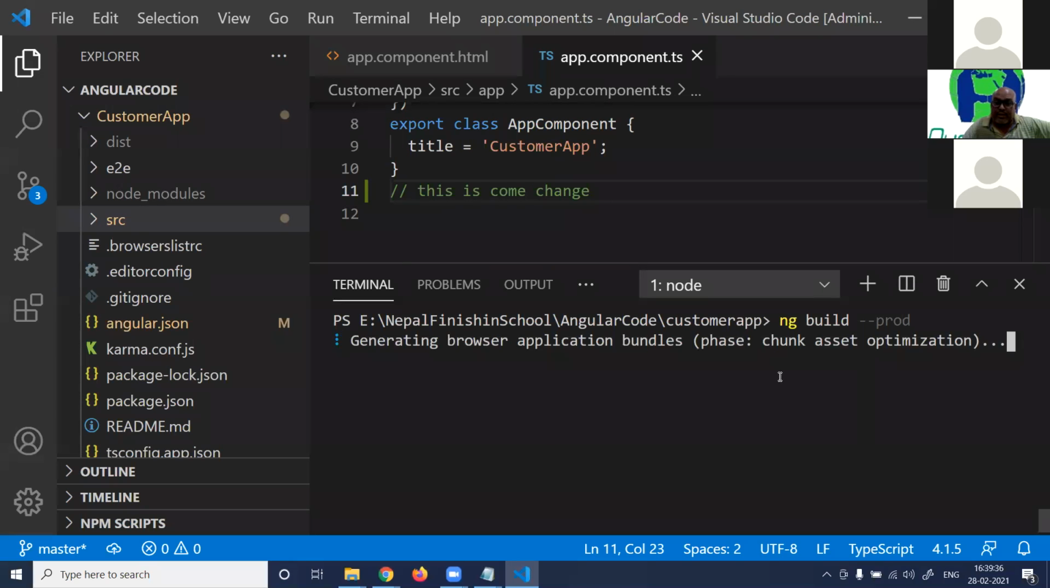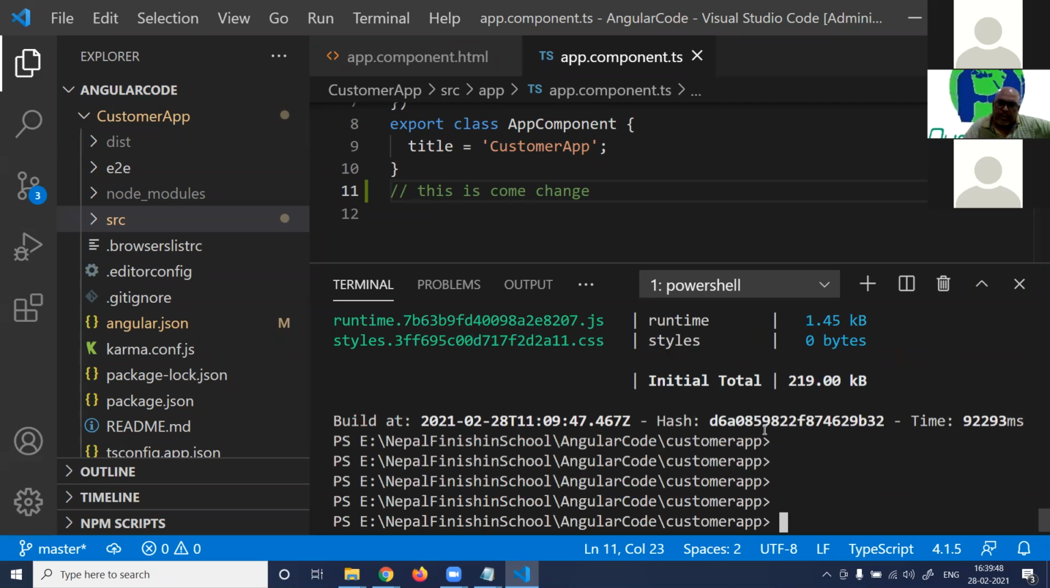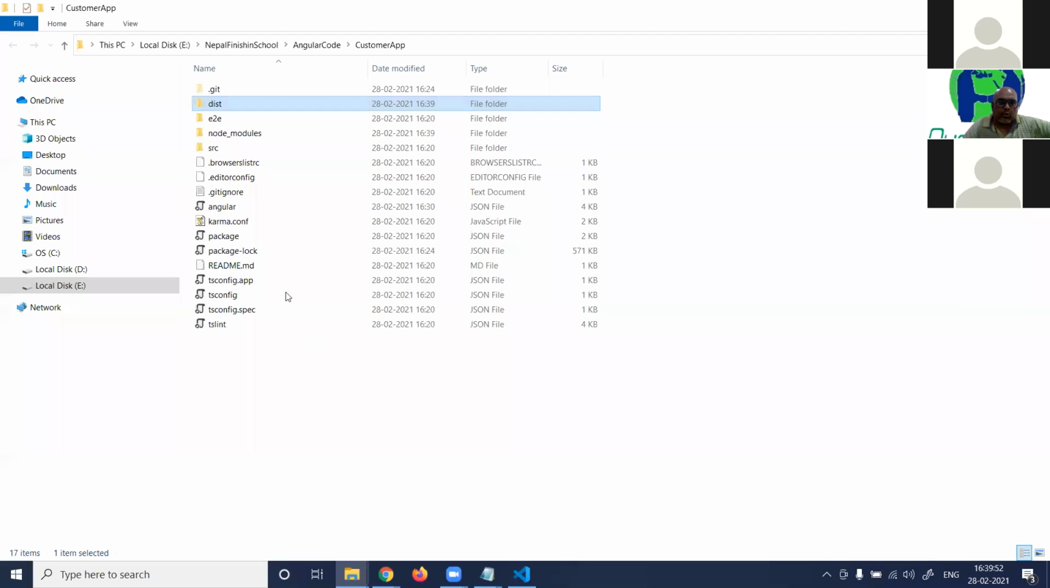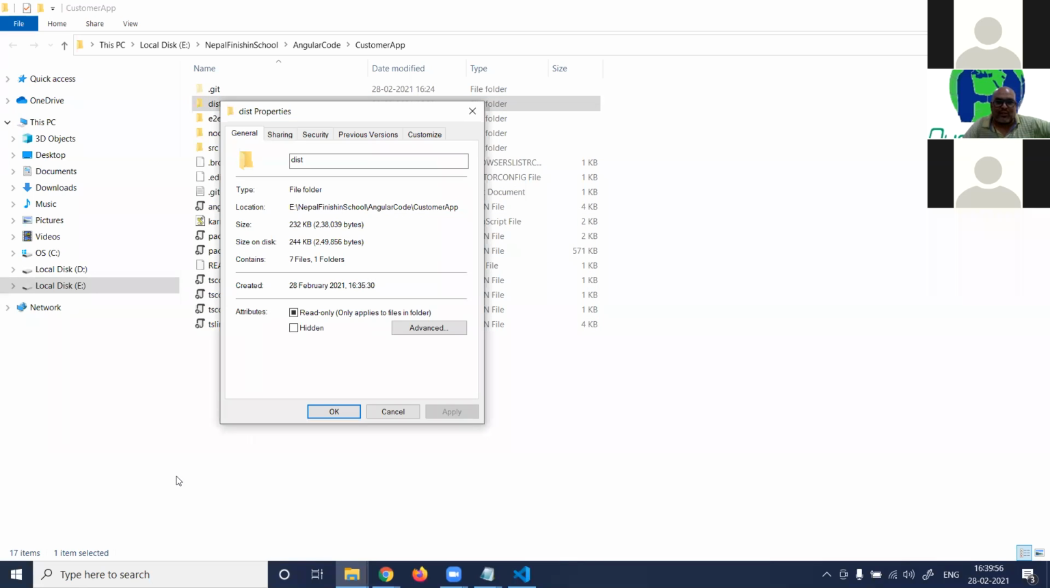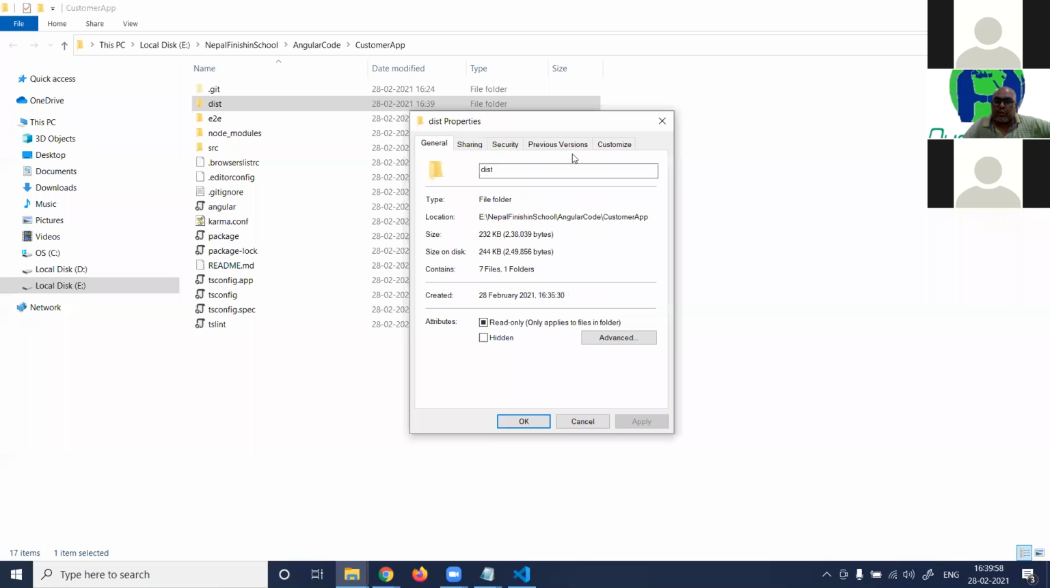Generating chunk asset optimization. So what it does is it takes chunks of those files and it compresses them. Remember, that's what developers like about Angular. If you see across, okay, there it is. It has now created the files. Let us now go to the dist folder and see what the size is. I'm not sure if the size minimizes or not. Look at that. It is 244 KB. The same file which was 5 MB is now 244 KB.